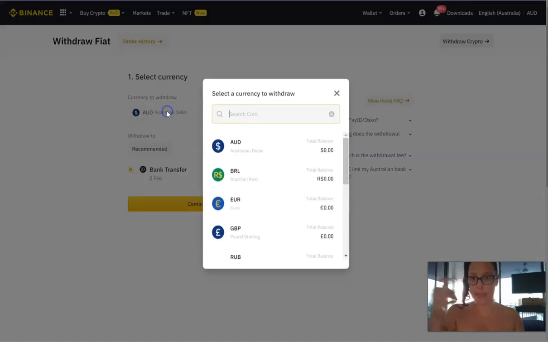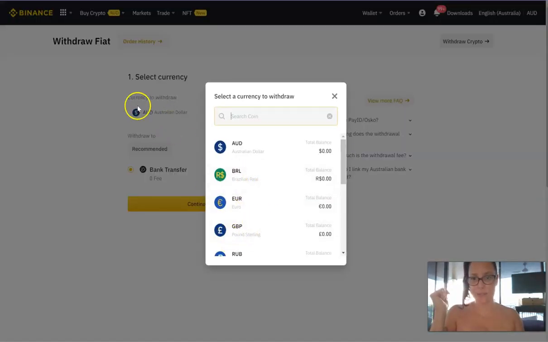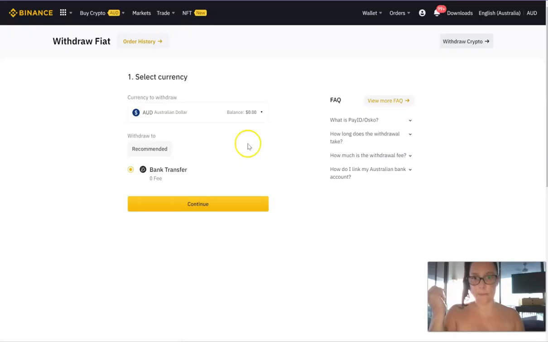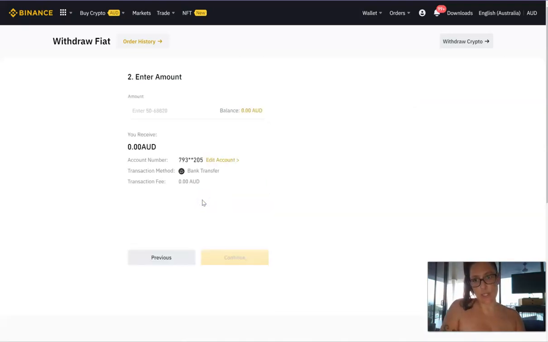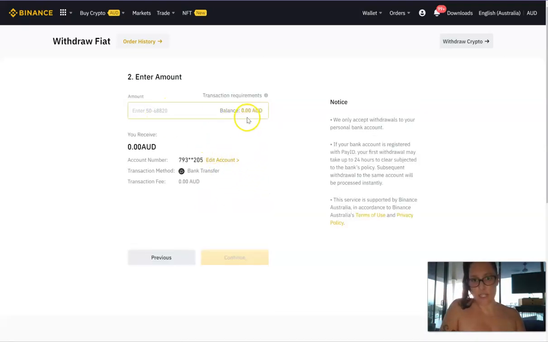So if that's not there, if that's not selected, if something else is selected, you just click on it, type it in here, select it from the drop down, and then withdraw to, and it's giving you the recommended bank transfer. I've done this before, so my bank details are already in here. If you haven't done it before, or if you didn't do it when you set up your Binance account, you will need to do it. So if you just press continue, it will give you some information.